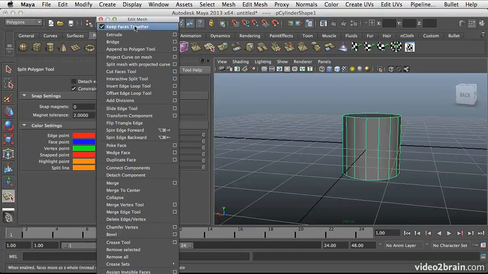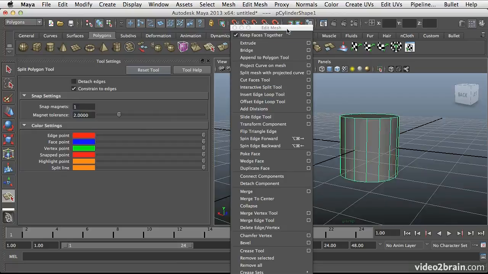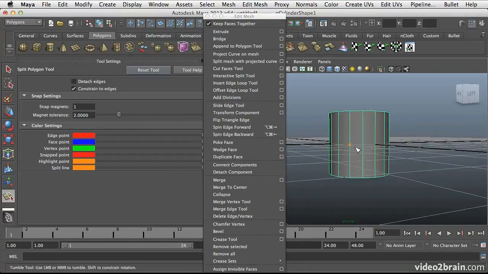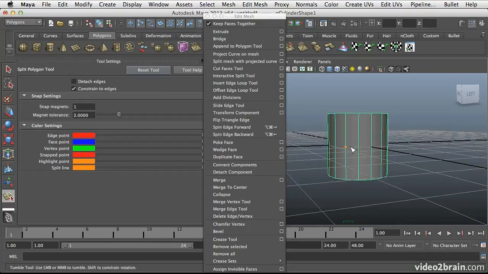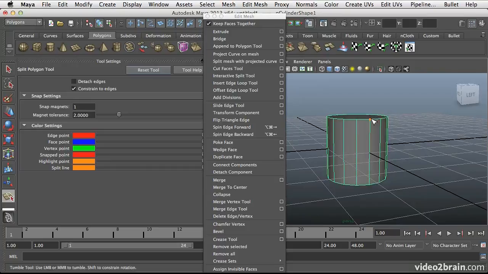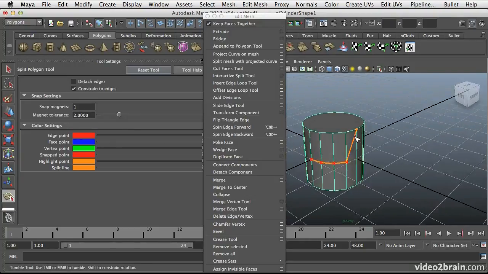This tool actually replaces the split polygon tool that used to exist in Maya. Let me reset this back to its default settings here. It allows you to make cuts through polygons and do so at uneven edge levels. Right now you can see that as I move my mouse around, it's just highlighting either vertices that are already existing or halfway points between vertices.